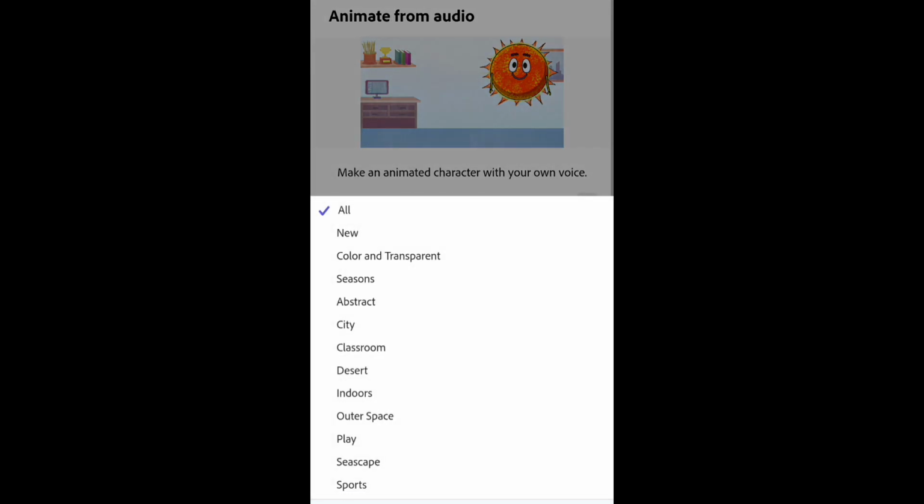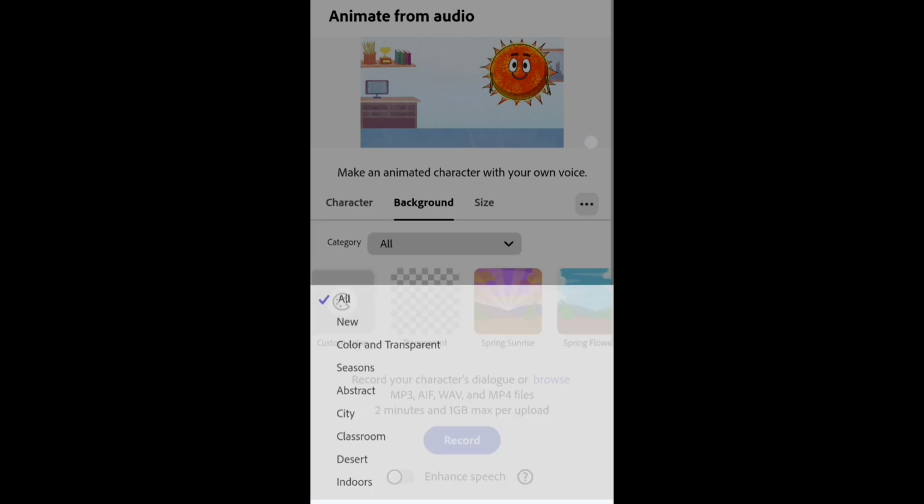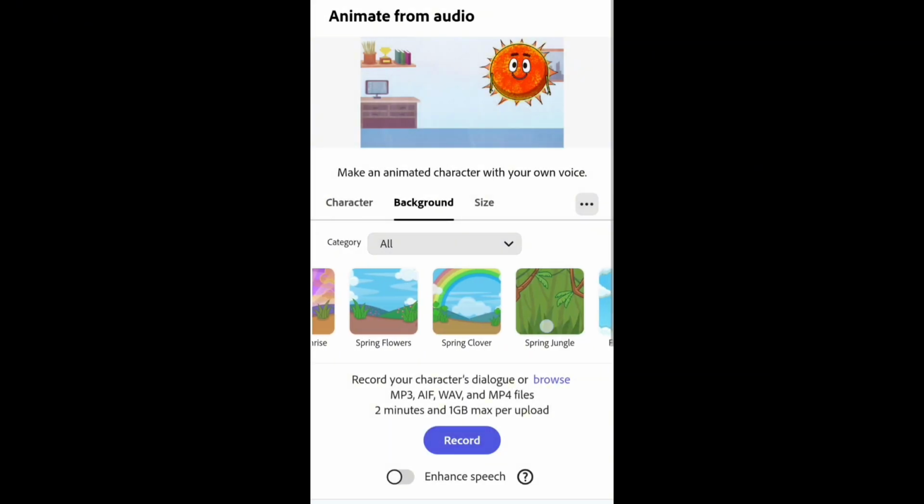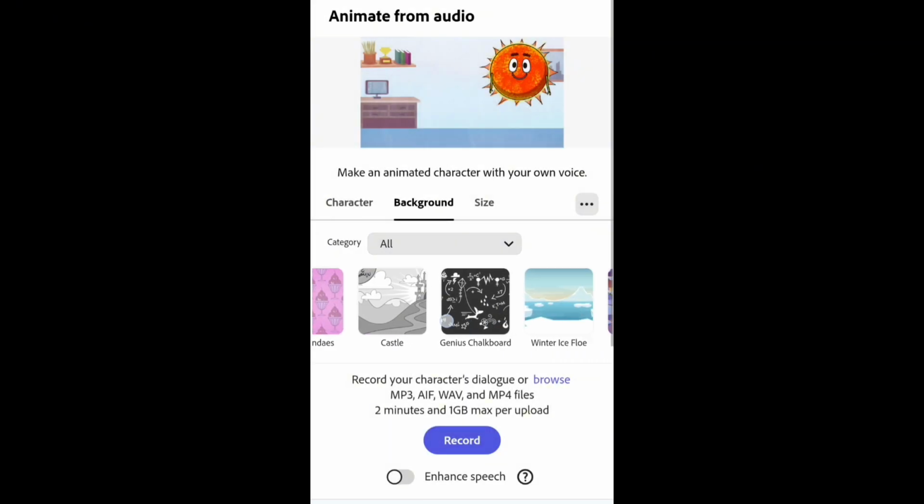If we go to the background category, we have outer space, indoor, play. These are all the categories they have. So we want to click on all, so we'll see all the options we have. Let's go back. Let's look at all the options there is.